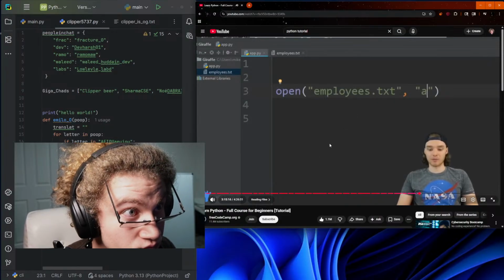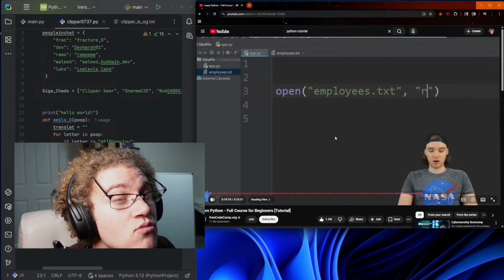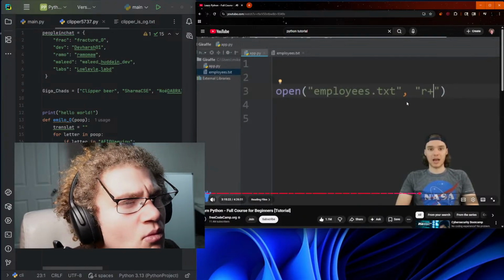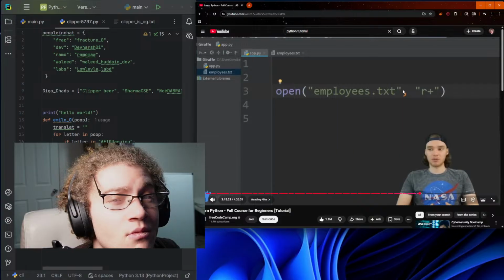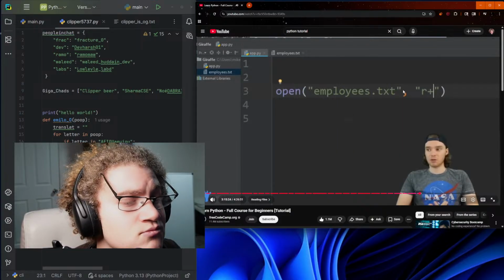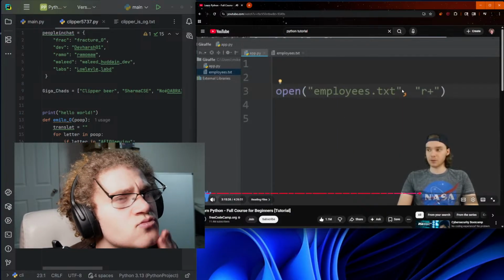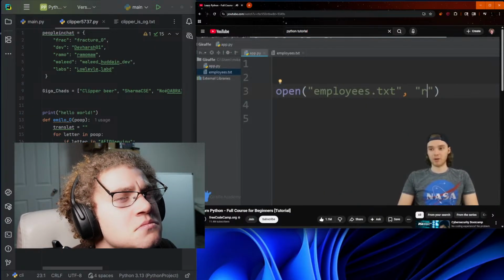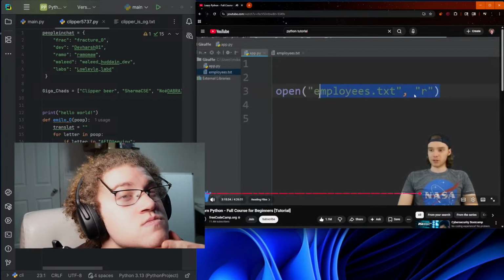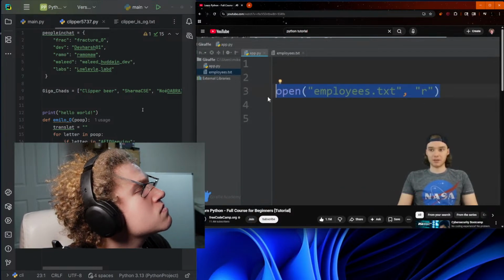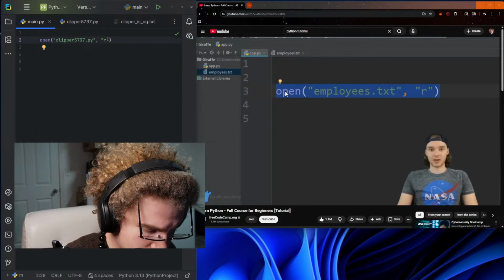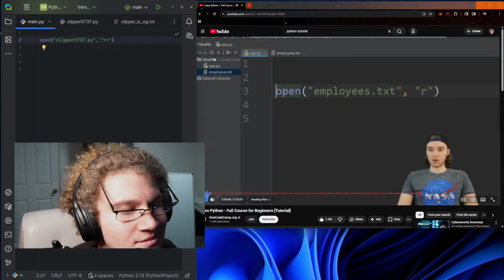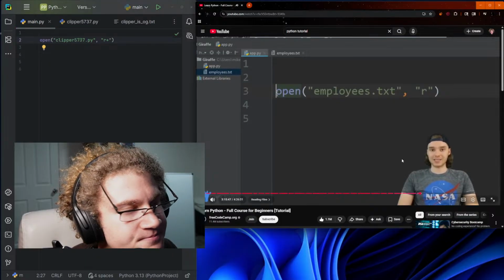You can add new information. And there's one more, which is R+. This basically means read and write. So this will give you all the power of reading and writing. In our case, we're just going to be working with regular R. So we're going to be reading from the file. Now this open function will essentially just open the file. It's going to go over to that file inside of our file system, open it up, and allow us to read through it. But generally, we're going to want to store this opened file inside.